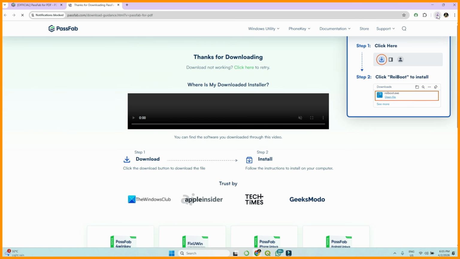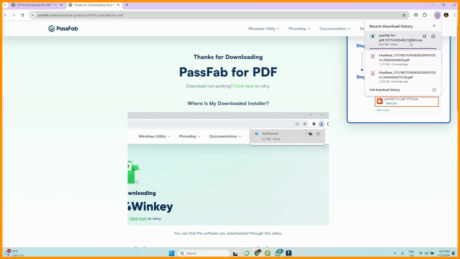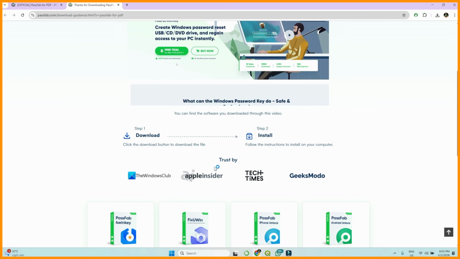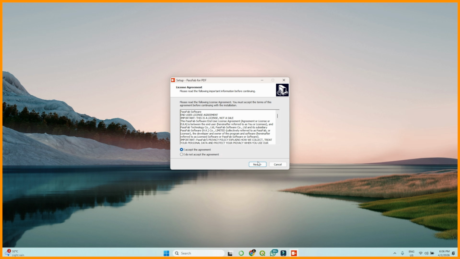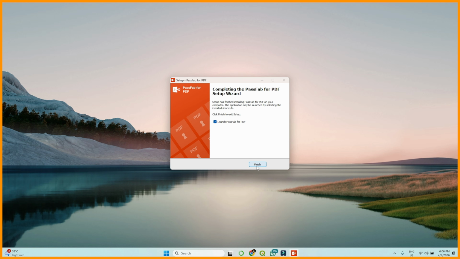Now we can simply click and install the software. The downloader is downloading, so the setup is completed. Just click over there. The system is asking you for permission. Now you can follow the process. Select the language of your choice; we will go with English. Then accept the agreement. Click on the next button. Once your setup is completed, click on the finish button.